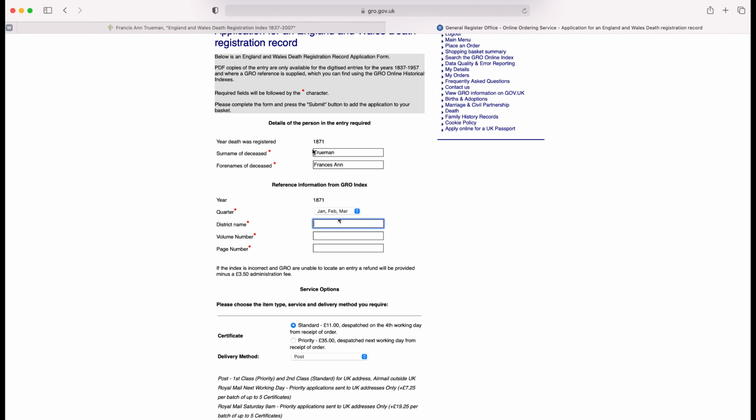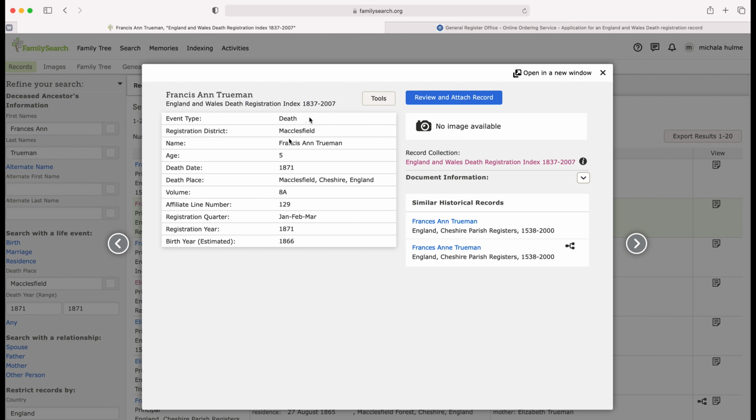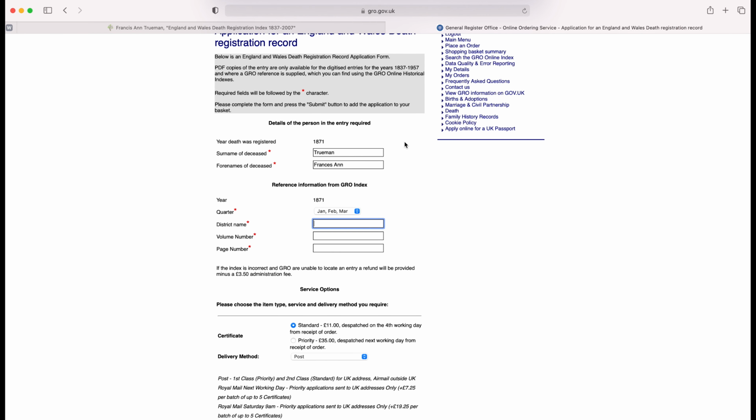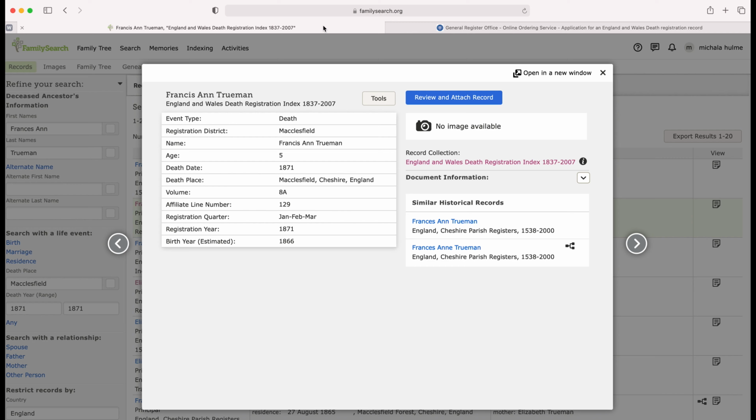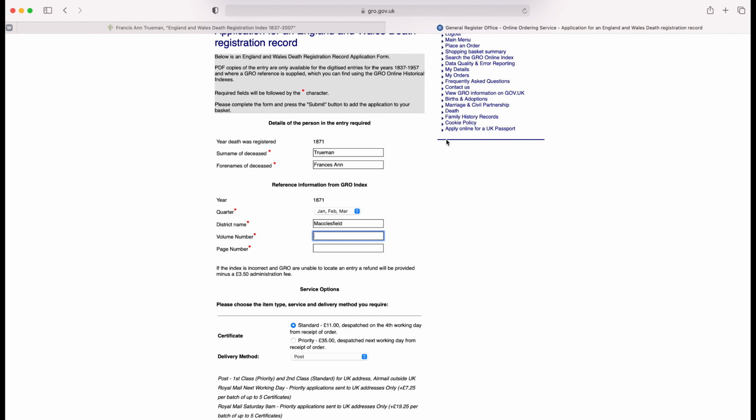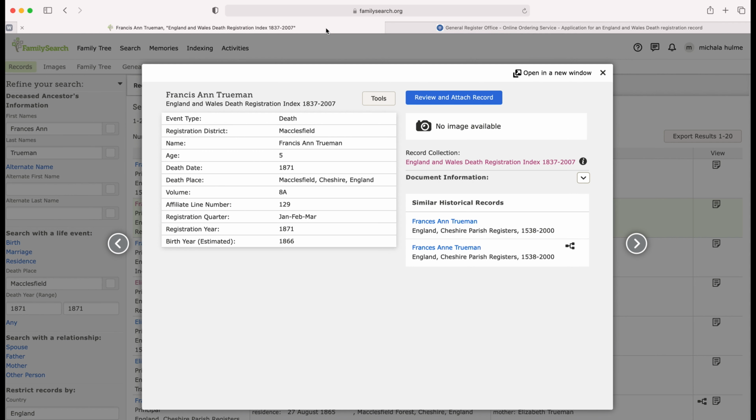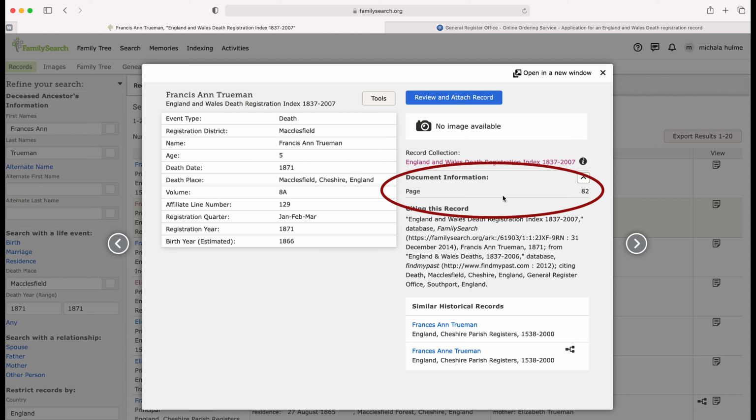Then it wants to know the district name. And as you can see, the registration district is Macclesfield. So I'm going to type Macclesfield in. Then it's asking for the volume number, which is 8A. Then it's asking for the page number. Now the page number, and it's different on every single site, but the page number is actually here under document information. So we can see here it says page 82.